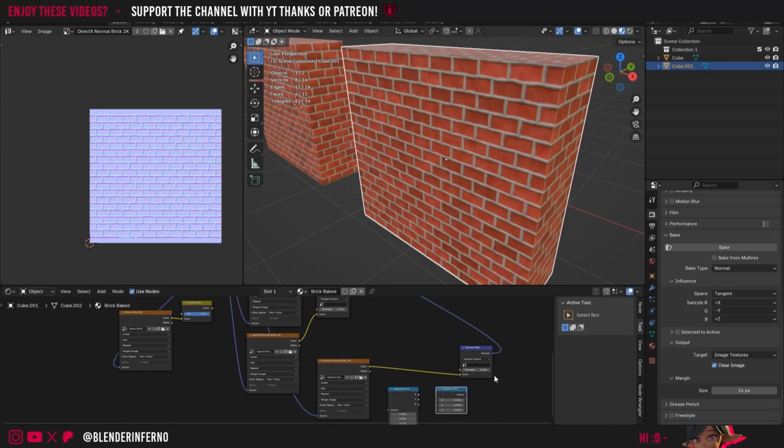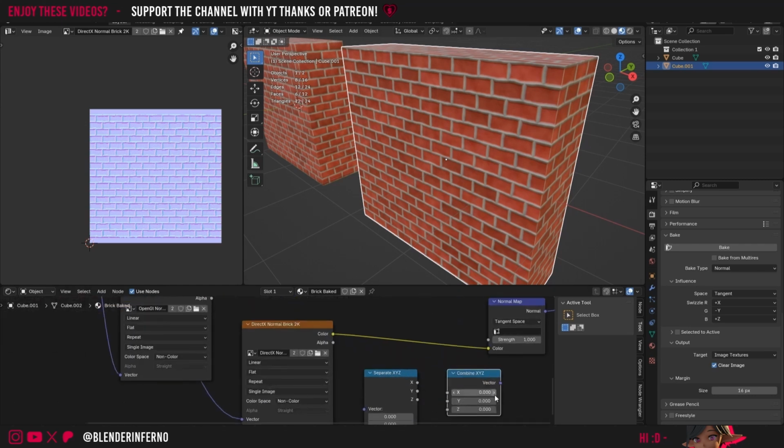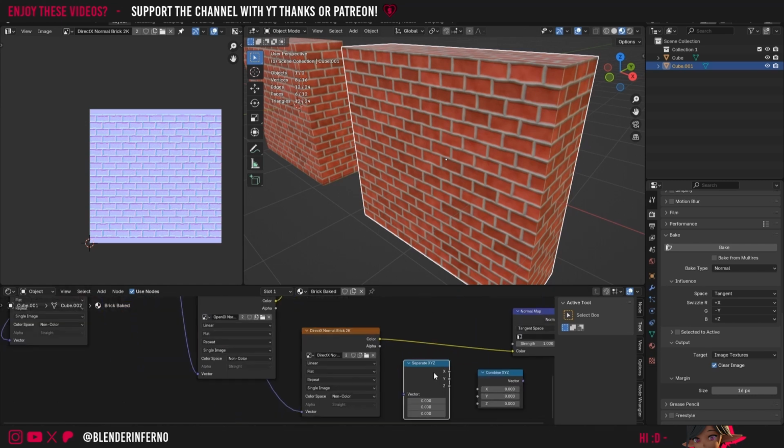Now, as I mentioned, it's the green channel that's flipped, but green and Y are pretty much the same thing. So you can use either XYZ or the RGB, whatever you prefer. For this example, I'm going to use this. So I'm going to plug my color into the vector, and the X will plug into the X, the Y will plug into the Y, and the Z will plug into the Z. Then I'll plug my vector into the color. And after doing that, absolutely nothing will change.